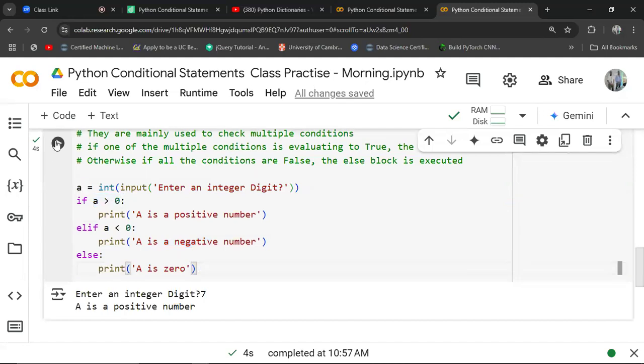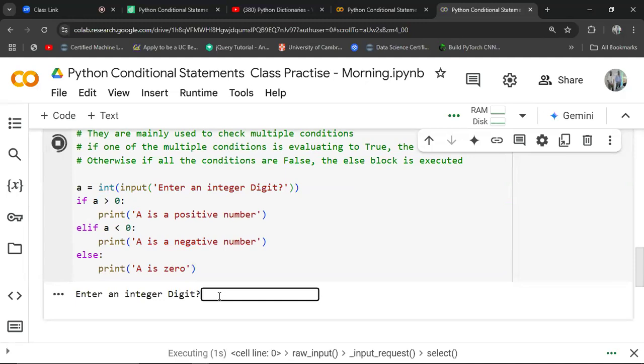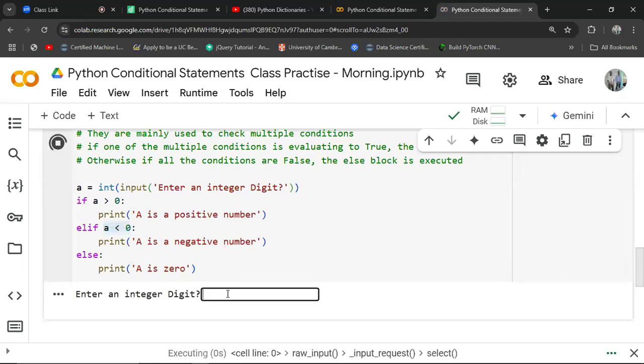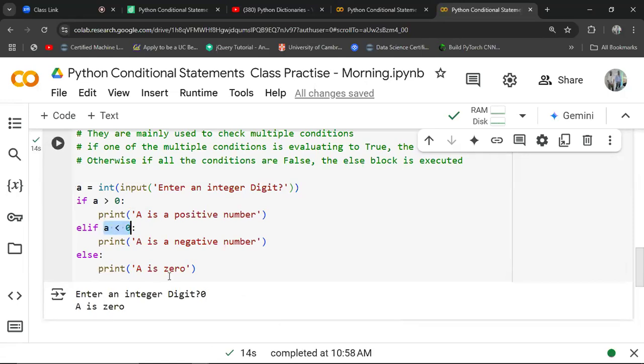If I run again, -5, sorry. This one is a negative number because the first condition was false. So we go and check the other condition and it became true. Now let's check 0. If I put 0, 0 is not greater than 0, so this is false. 0 is not less than 0, this is still false. So then we are going to execute the else part, that the number is 0.